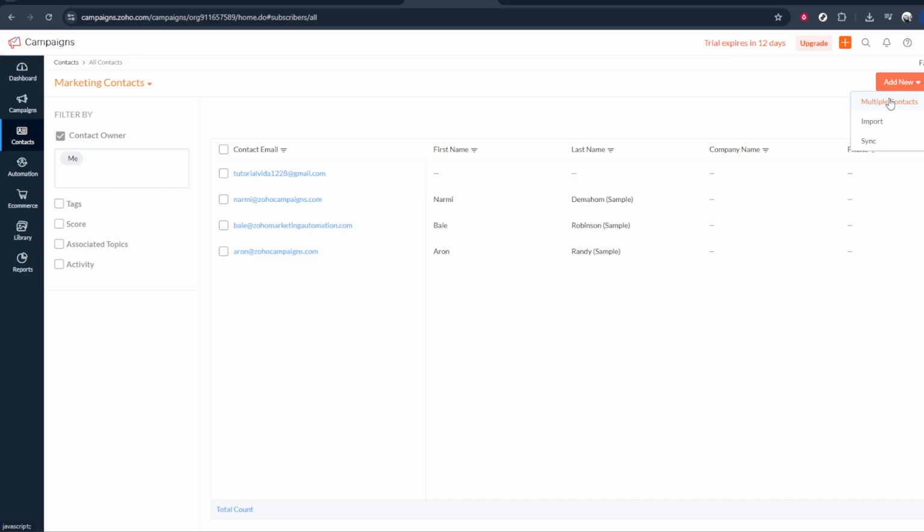At this point, Zoho Campaigns may give you a few different ways to add contacts. For example, adding them one by one, importing from a file like a CSV, or sometimes syncing from another integrated app. Choose the method that best fits what you're trying to do right now. From here, simply follow the on-screen prompts. Zoho will guide you step by step.